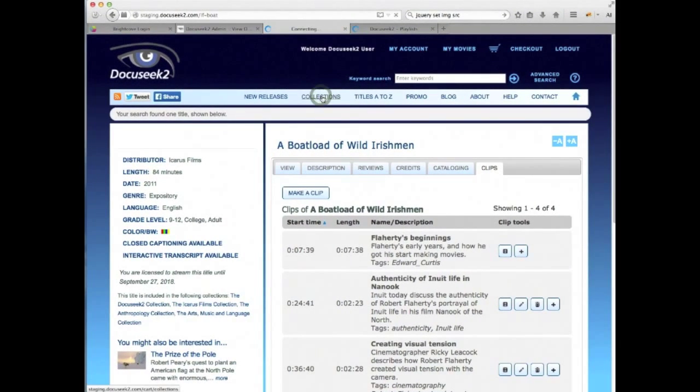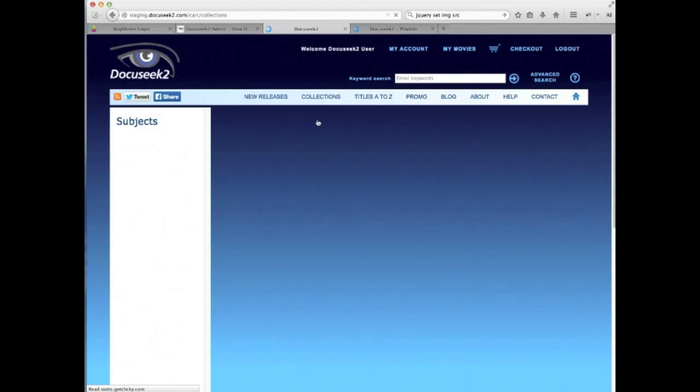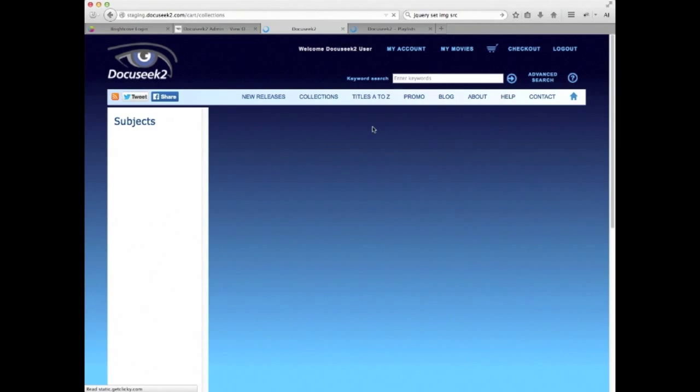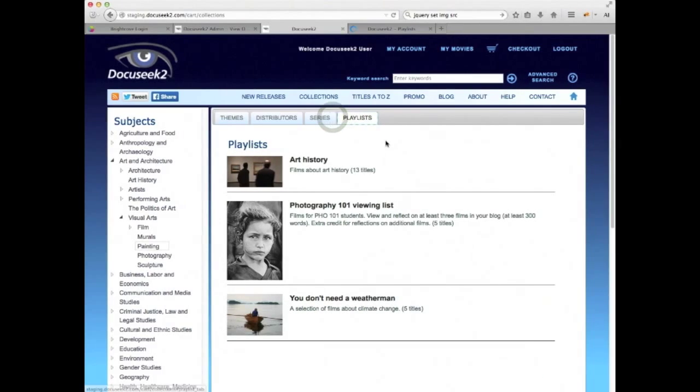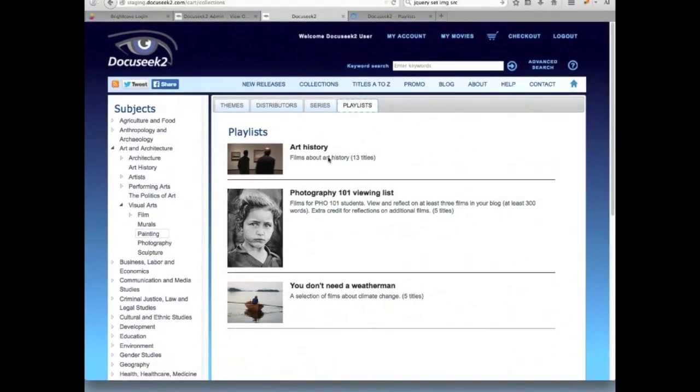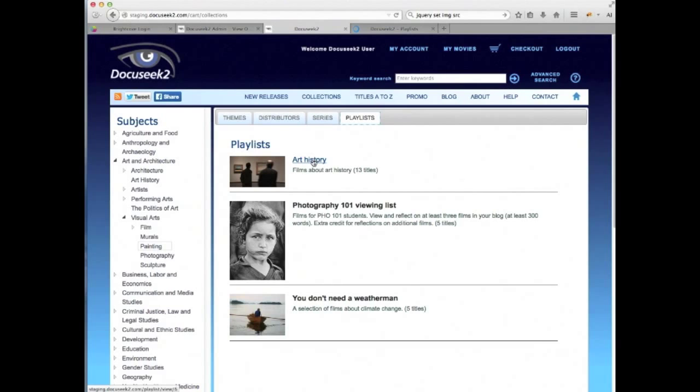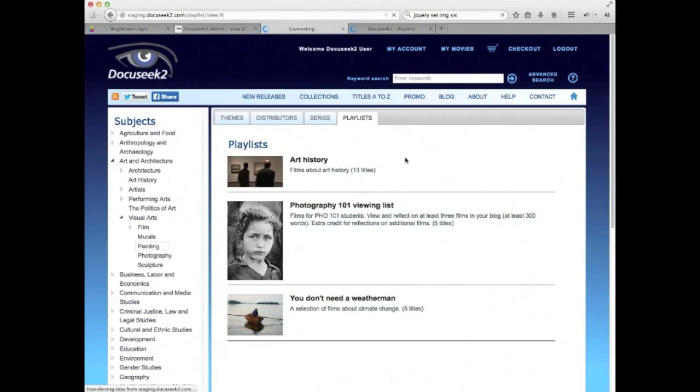To work with the playlists that I've created, they're accessed via the collections link here. And if you're logged in, you'll see an additional tab on the collections page for playlists. And this will list any of the playlists that you have access to. So that would include the ones you've created, others that have shared to your institution, or any that people have shared to the world. So here's the list of playlists. Here's my art history playlist. And I can click on this link to see that playlist.